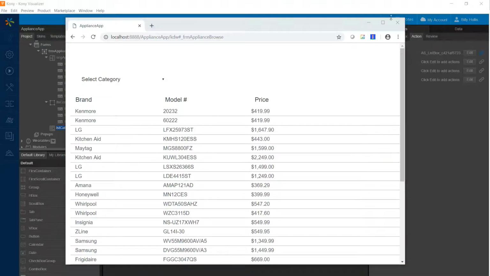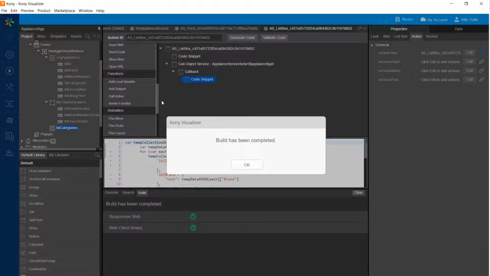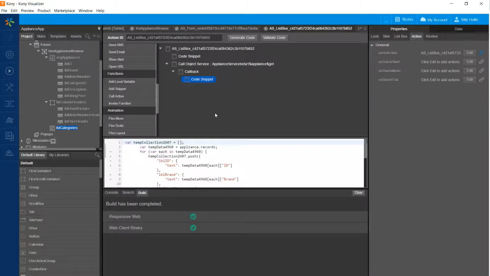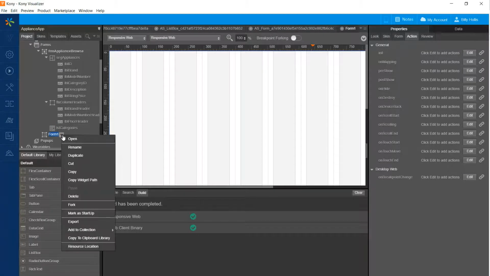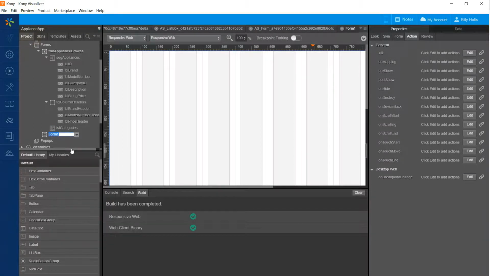Now let's create a form to see the details on an appliance. That form will be shown when a user has selected an appliance in the drop-down. Go to Forms and select New Form, and we're going to rename it to Form Appliance Detail.